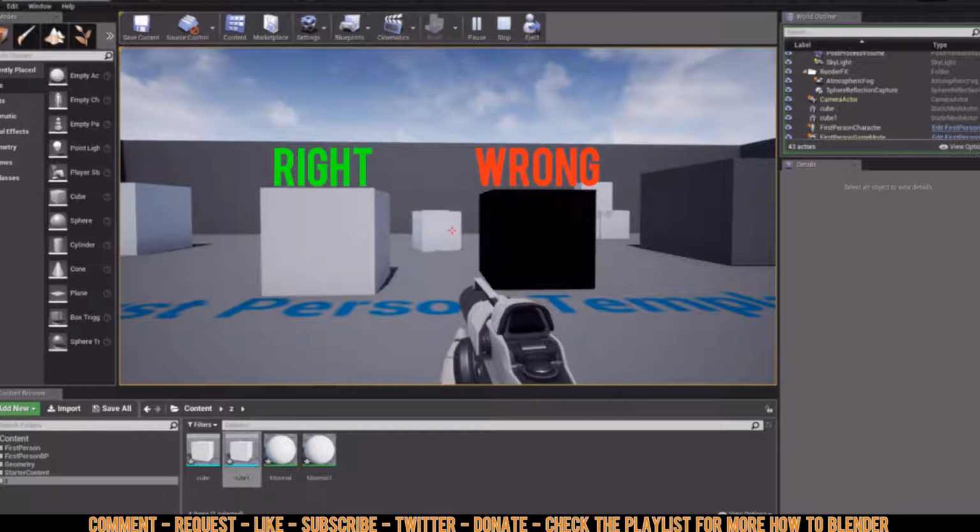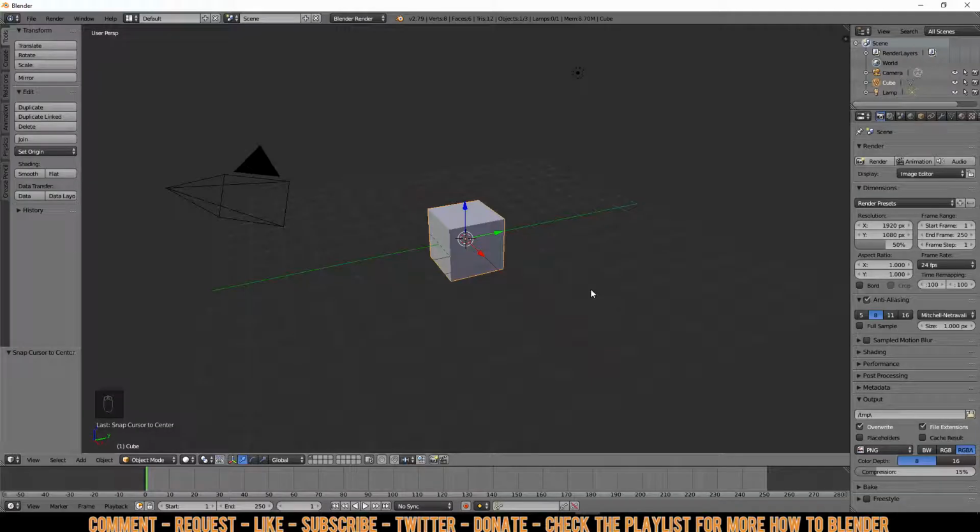Welcome to Blender to Unreal. Today I'm going to show you the correct way of exporting a model from Blender and importing it in Unreal Engine without having that weird dark material look, as you can see in the screenshot. First, I'm going to show you the incorrect way of exporting.